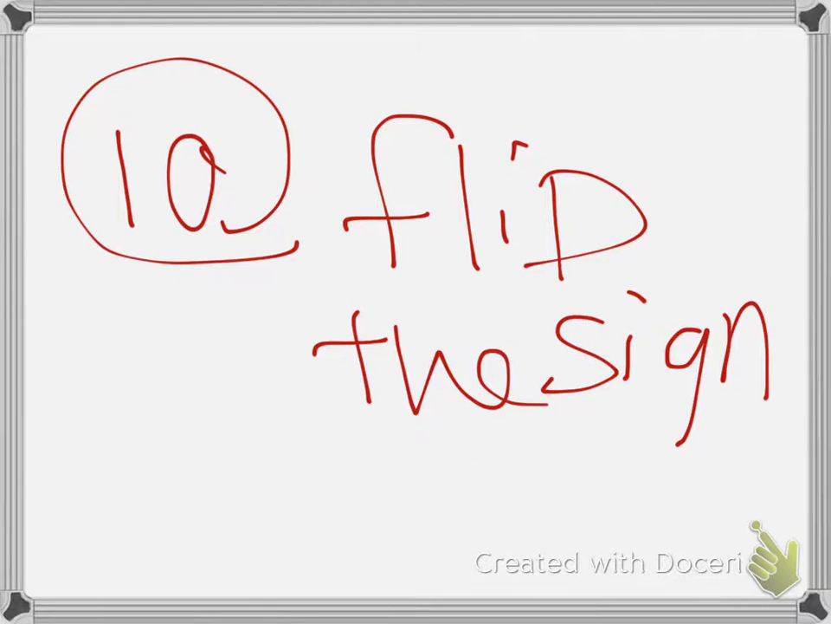Finally, I wanted to remind you on number 10, you do need to flip the sign because you are multiplying or dividing by a negative. And that's all I have for the first page.